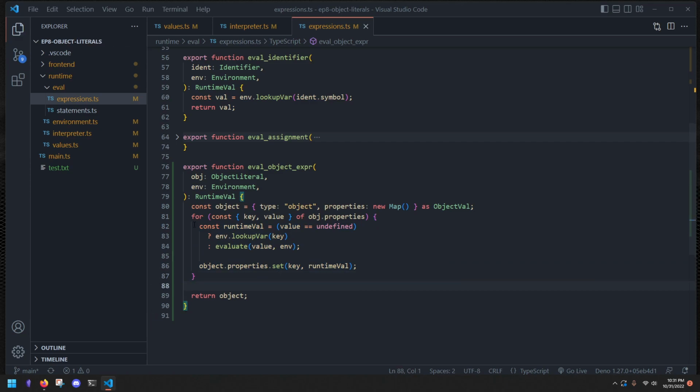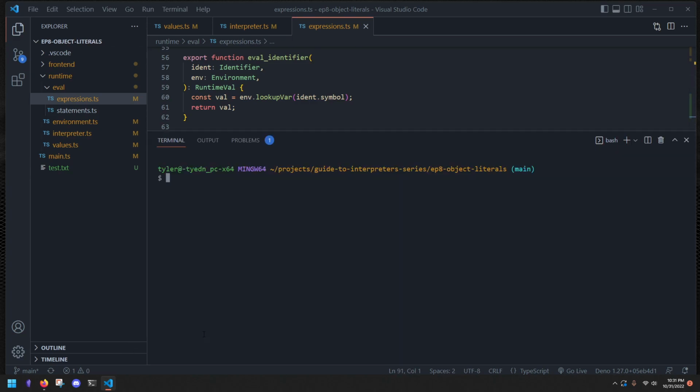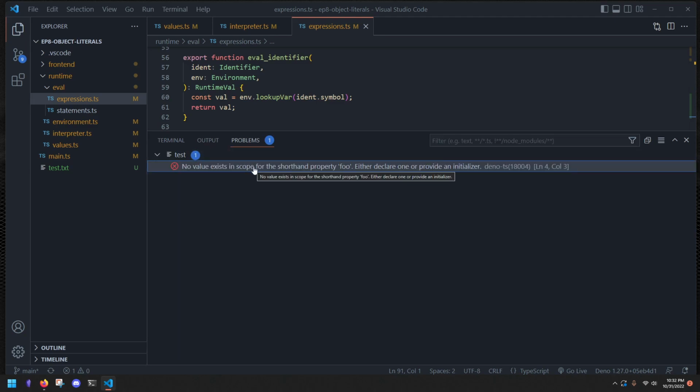And now we actually have an evalObjectExpr working just like that. So that is how we can evaluate our object expressions. Let's give this a quick test just to verify that this works. So let me view a problem.